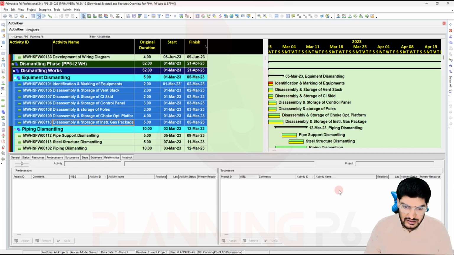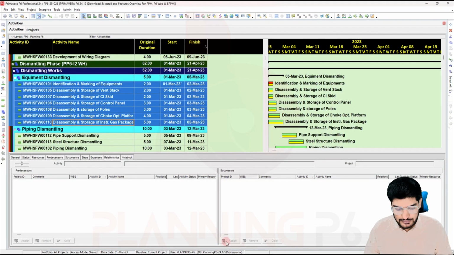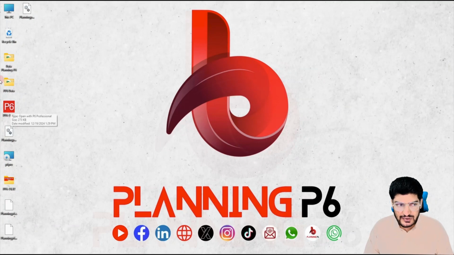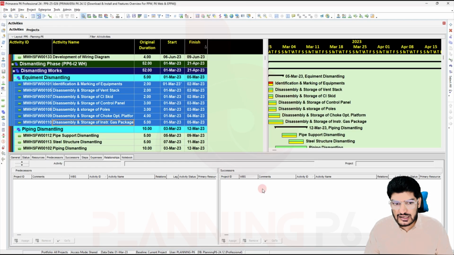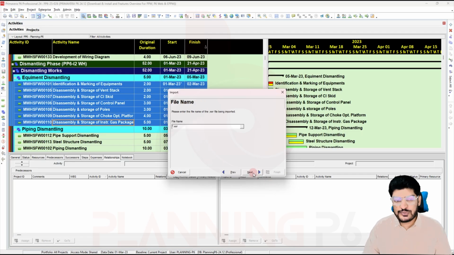So the other feature they have added is importing XER with the responsible manager. There is an option for importing XER with the responsible manager. I have prepared and exported one file for understanding, and I will import that file. I will go to Import or Export. Before, that feature was not working. I will go to XER, next, and here if you see project, I will import the project.